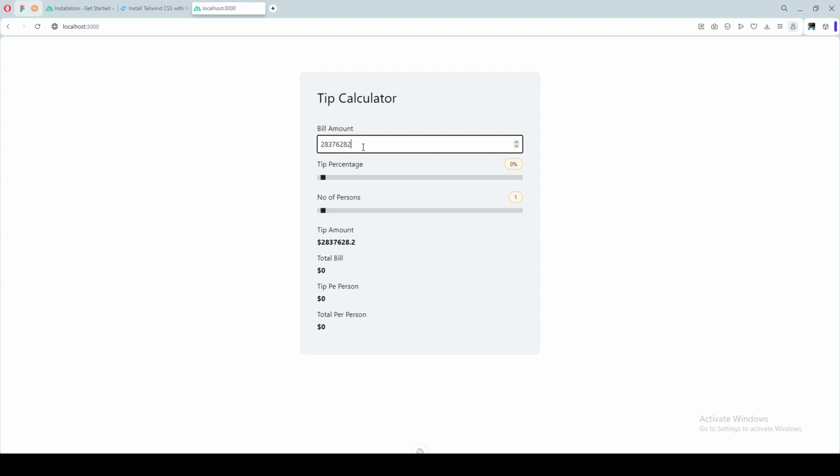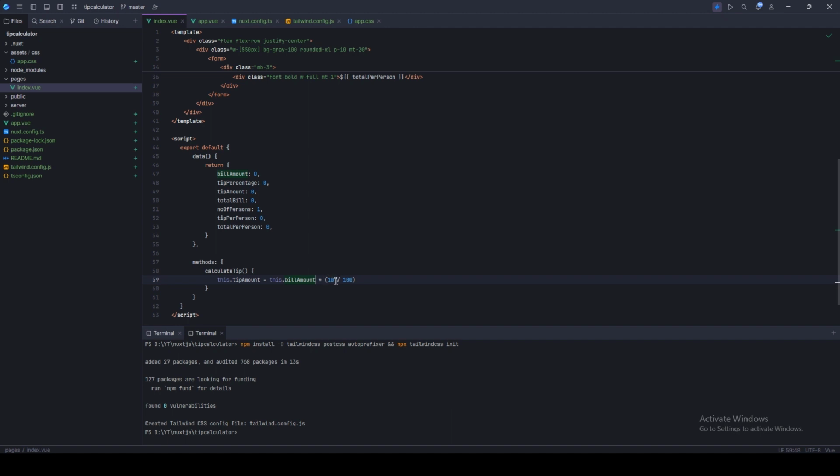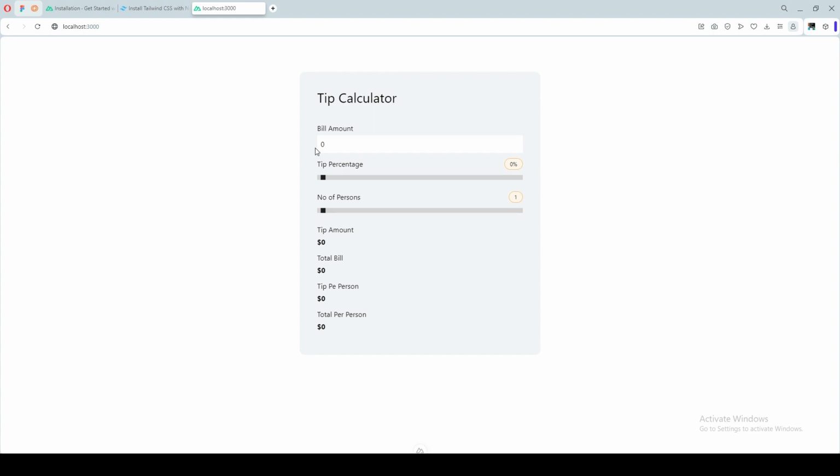Now it's calculating 10%, right? Which is what we have here. So what we do here is say this dot what? Tip percentage. Now it's dynamic. Our tip percentage is at 0%, so we have nothing. But then let's increase this.